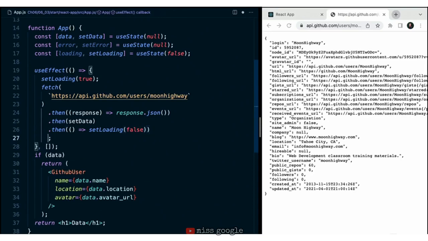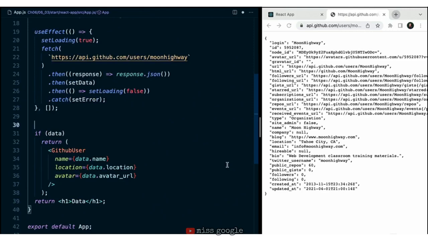And then finally, what's cool about these .then chains is that you can chain on a catch. Catch is going to, if there's some sort of an error, set an error. So now what we want to do here is we want to display our GitHub user component if everything goes as expected. So we're going to get rid of if data. We're going to get rid of this return here.